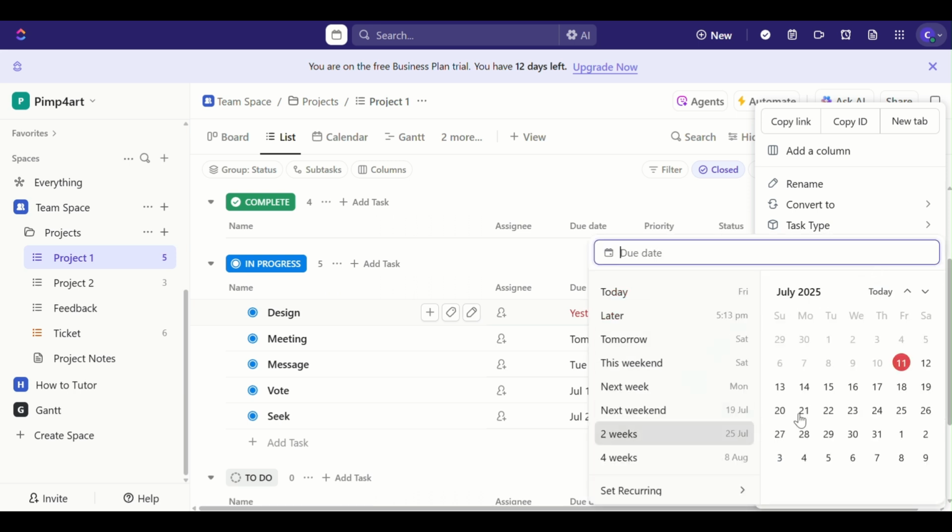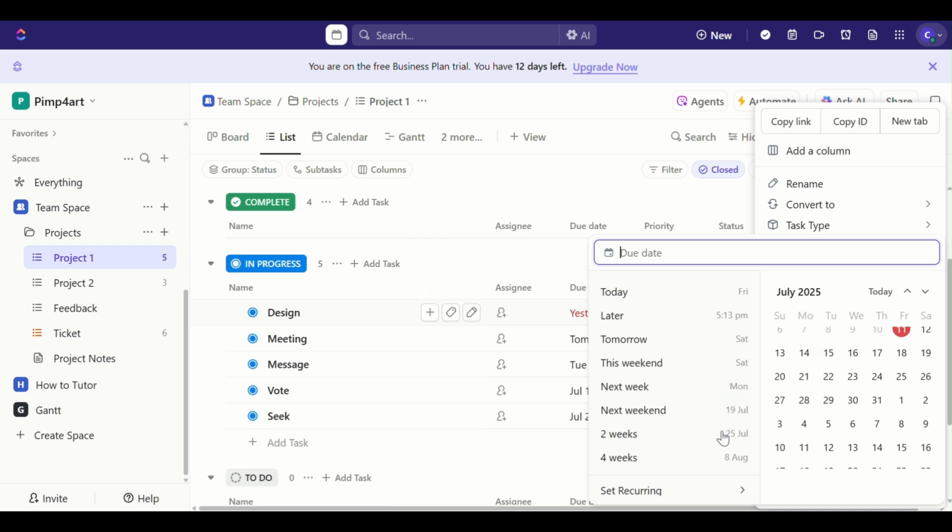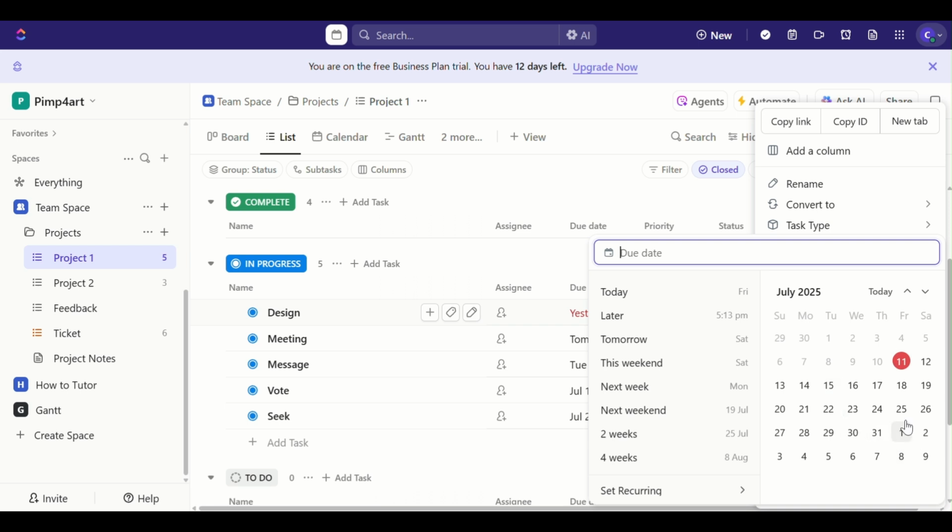Then choose your preferred time and date for the reminder. Once done, ClickUp will notify you at the scheduled time. And that's how to set reminders on ClickUp.